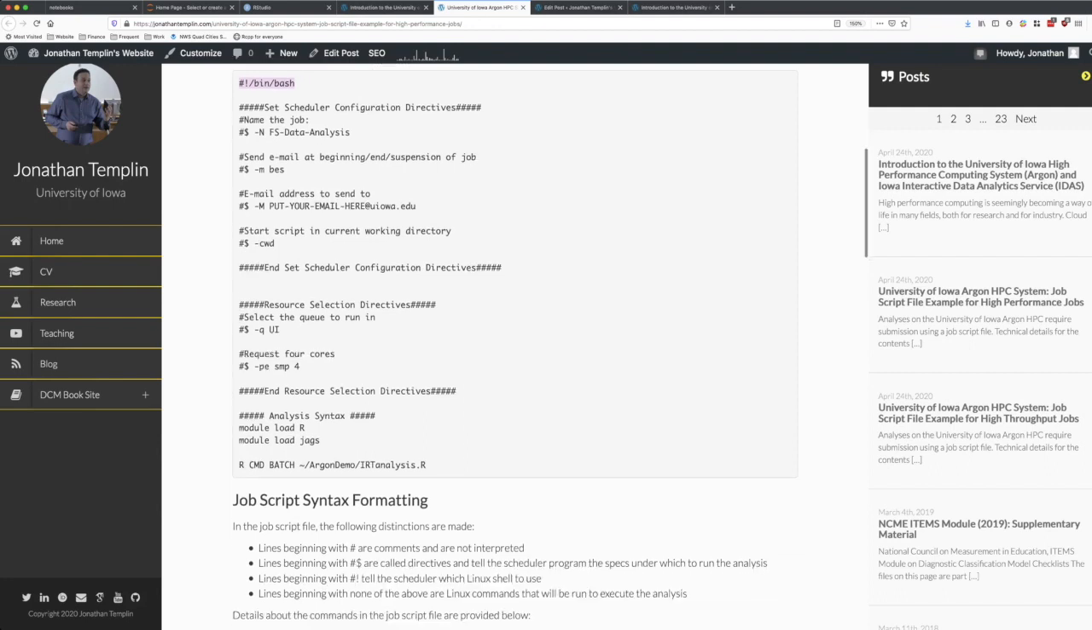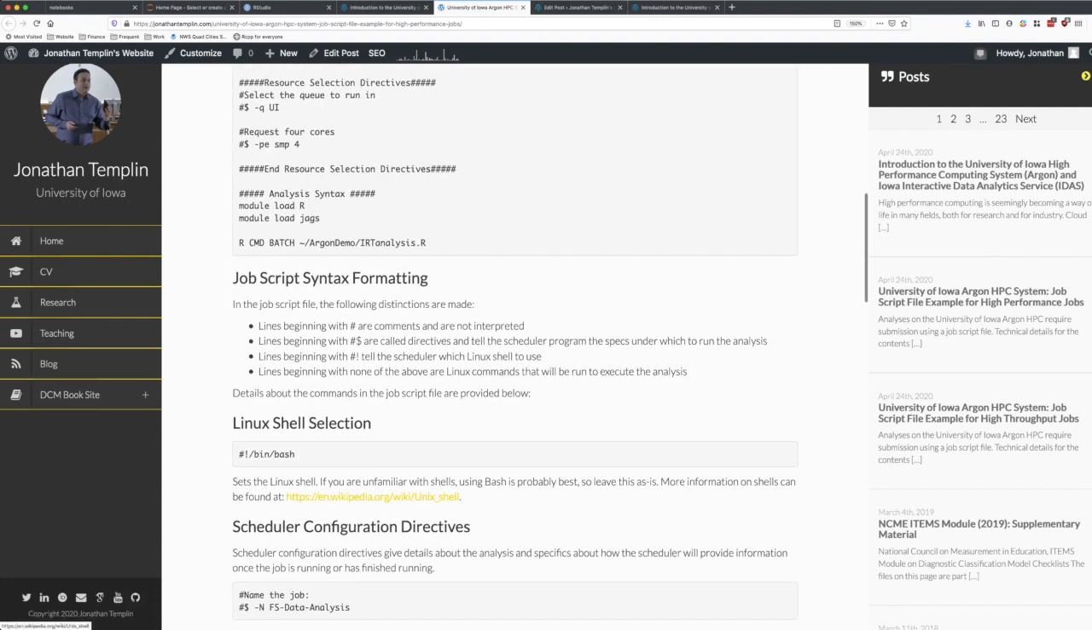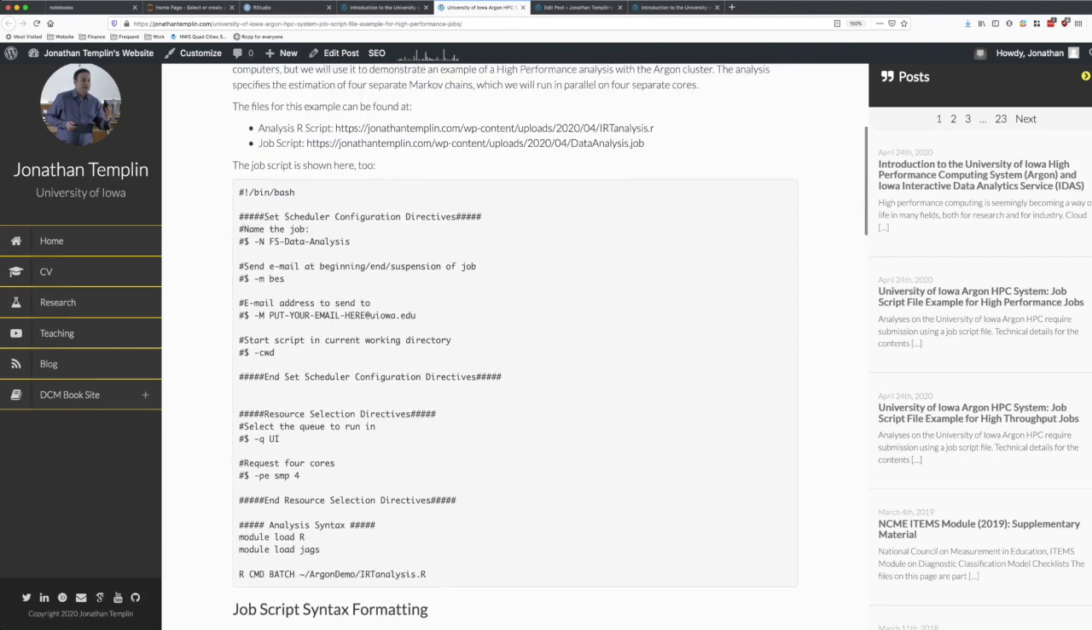So again, going back to this, anything that starts with a pound symbol or hashtag is a comment. If you get a hashtag and a dollar sign, that is what's called a directive. That tells the scheduler certain specifics of the analysis. Anything that has a pound and an exclamation point is another directive that tells the scheduler which type of Linux or Unix shell to run this script in. Unix shell commands, if you're not familiar with that, you can find them at the Wikipedia website. We're going to use the bash shell. So this is pretty much always what you see at the top.